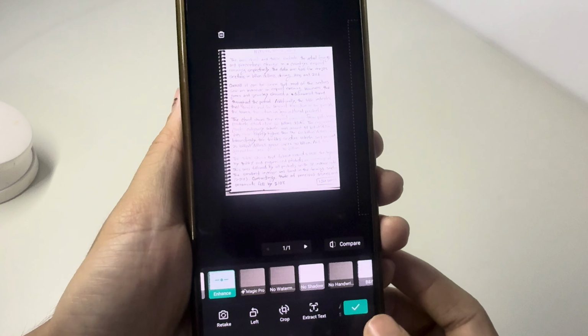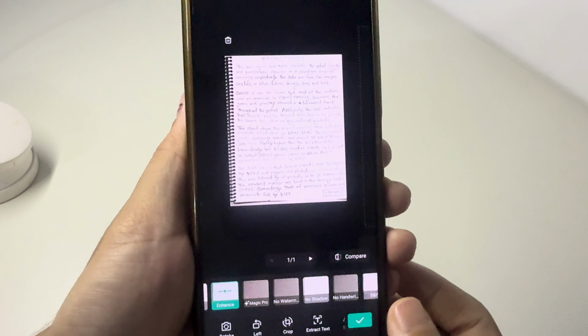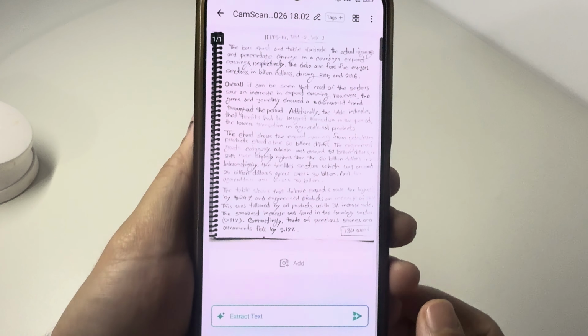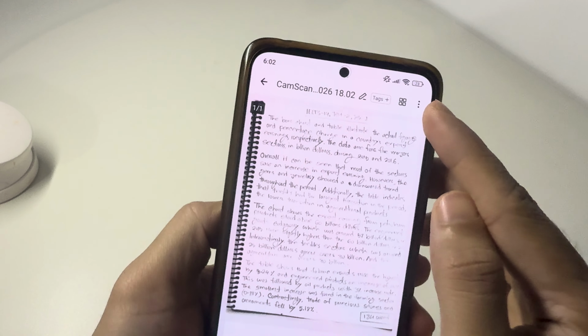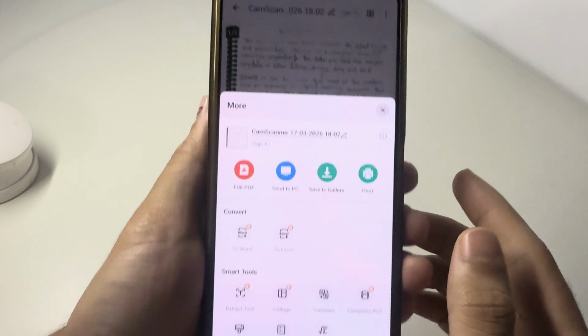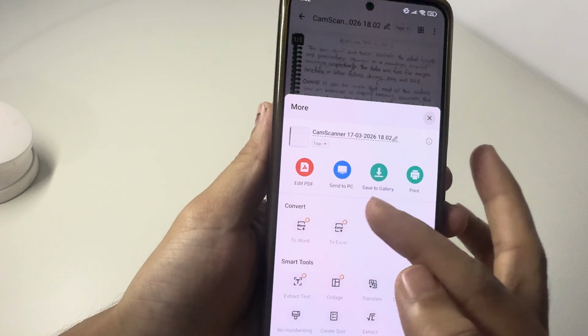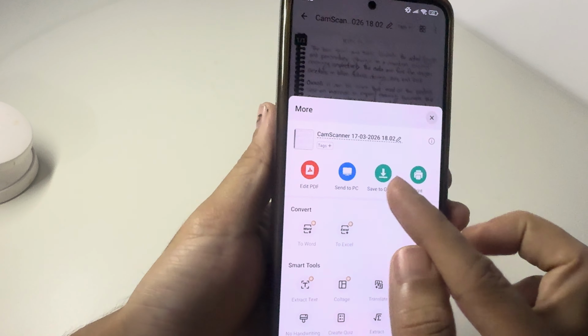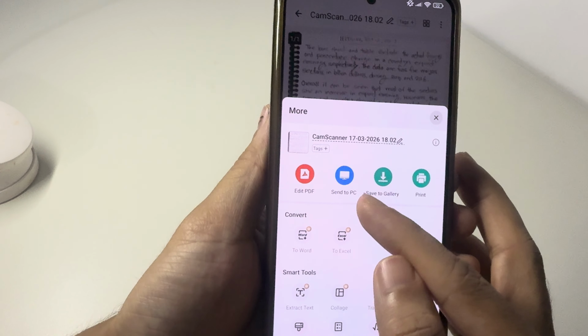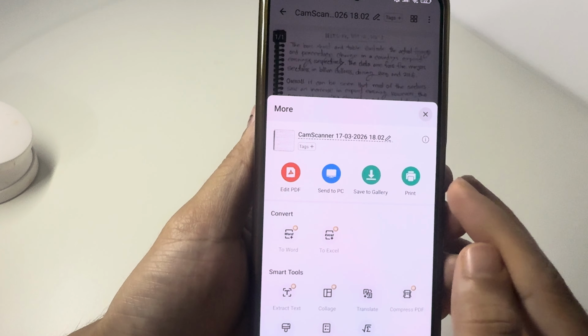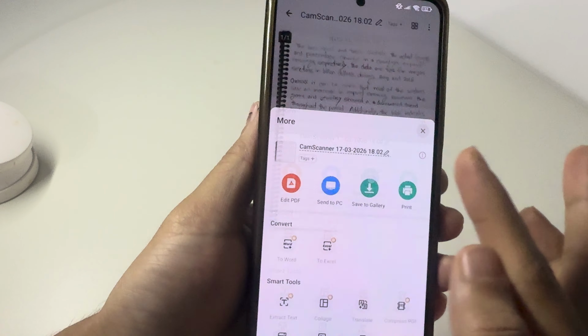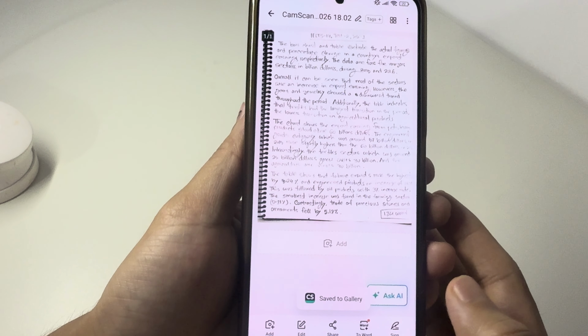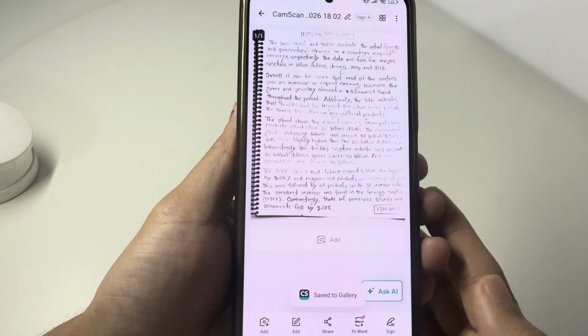Right now select this icon, and after that select the three dots on the top right-hand corner, and right now you can find some options. Here you can see edit PDF, send to PC, save to gallery, or print. I select save to gallery. I want to save this scanned document to my gallery.